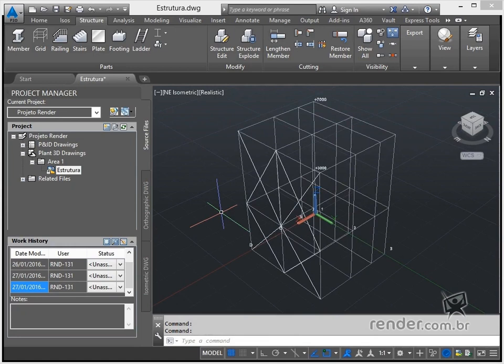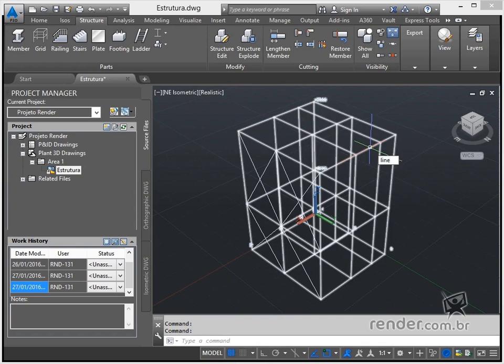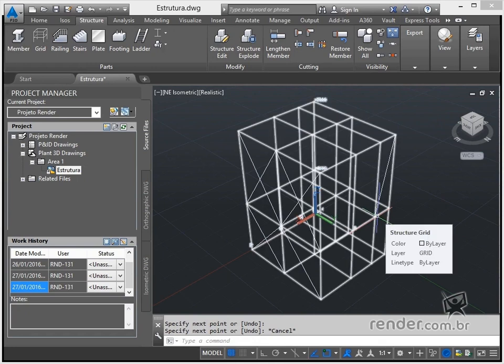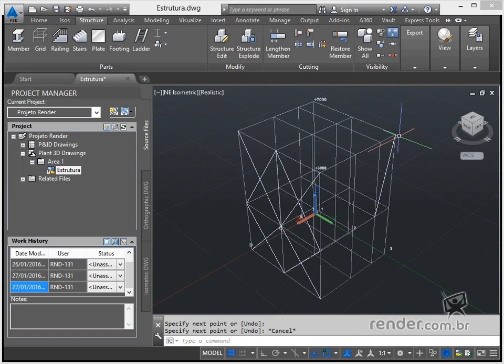Still, with the command line we can create complementary lines, representing structural reinforcements of our project, which can be bracing bars, for example. Such reinforcements can still be swing bars, which will make up the platforms.